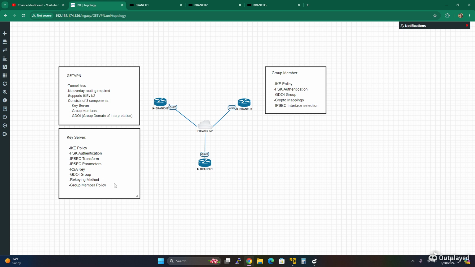And then finally, we'll do the group member policy, which will be almost like an access control list, which is what you would want encrypted, going between branch A to branch B and so forth. The group member, there isn't as much to configure. We have the IKE policy, the PSK authentication, the GDOI group, the crypto mappings, and then the IPsec interface selection. And that's it. So let's go ahead and jump into branch 1.